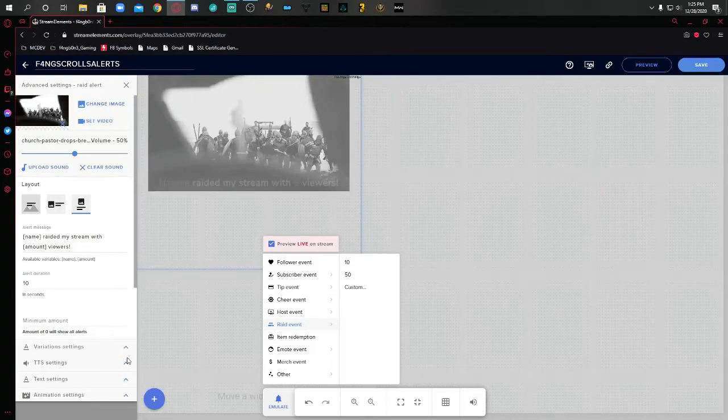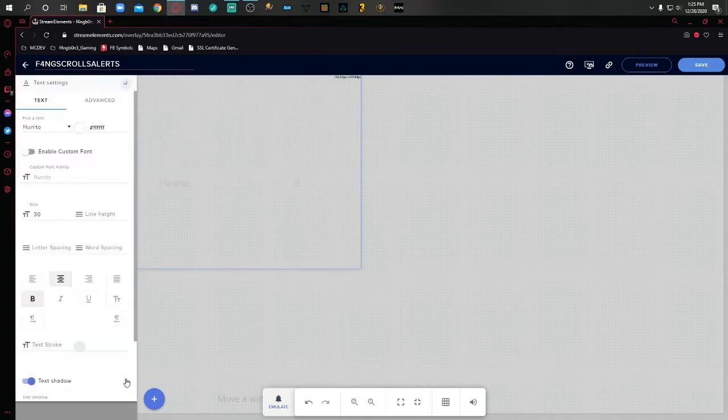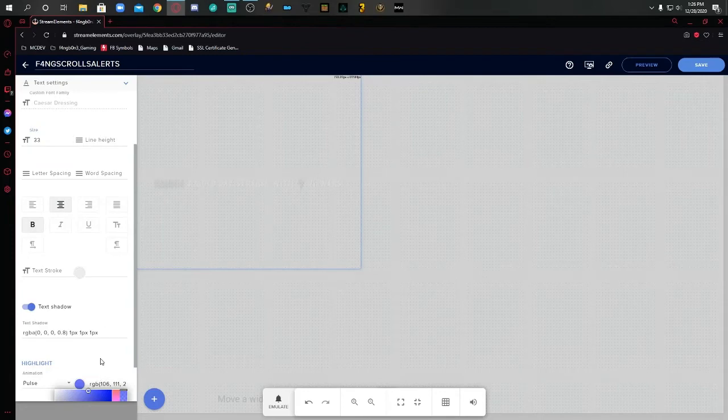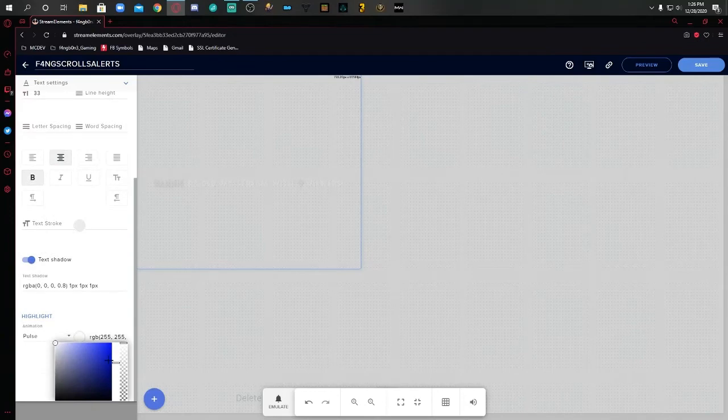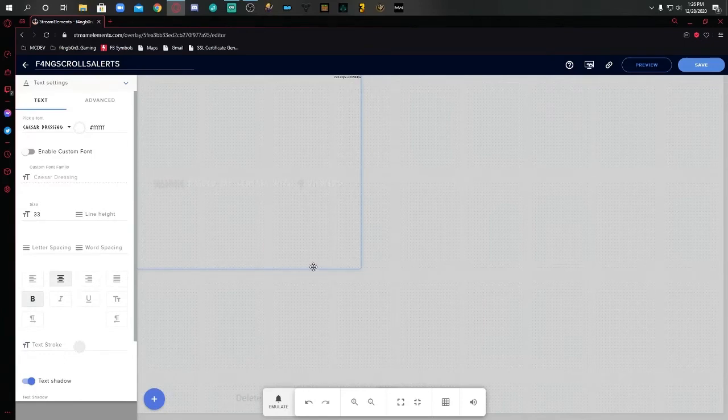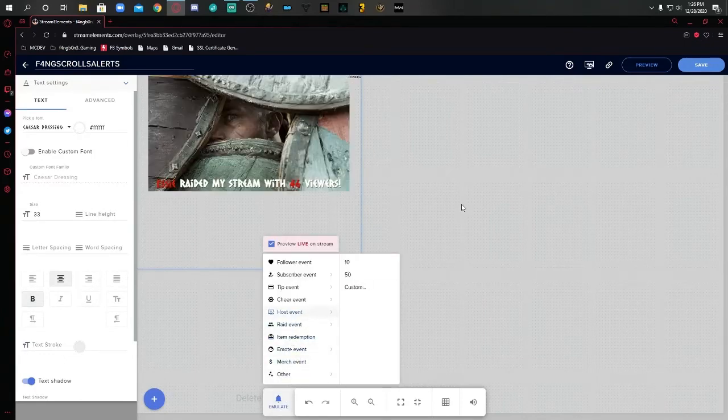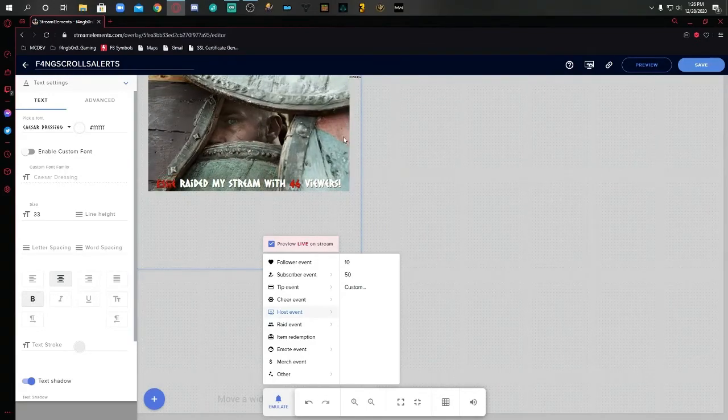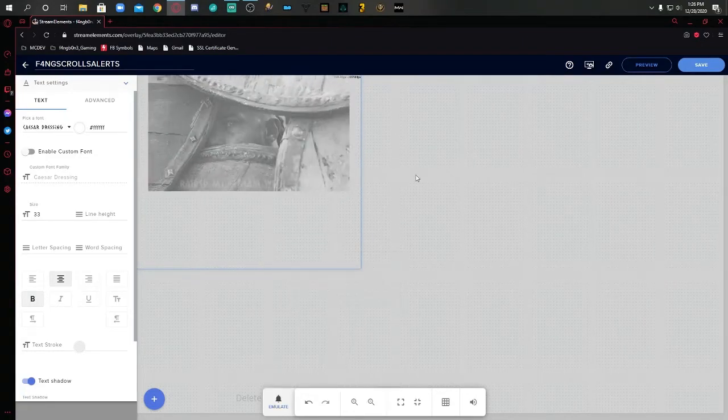Now, don't forget, you can also come down here on the left, and you can change your text settings. So you can do your custom font, Caesar Dressing. We can change the size if we want. Come down here, we can change the pulse highlight to be red. Oh, whoa. I clicked white as I said red. What in the bloody hell? There we go. So we'll do highlight is red and then the rest of the text is white. Now let's do raid, just for a test. And there it is. SE raided my stream with 46 viewers. So it'll default because there's no variations to what our initial setup is.